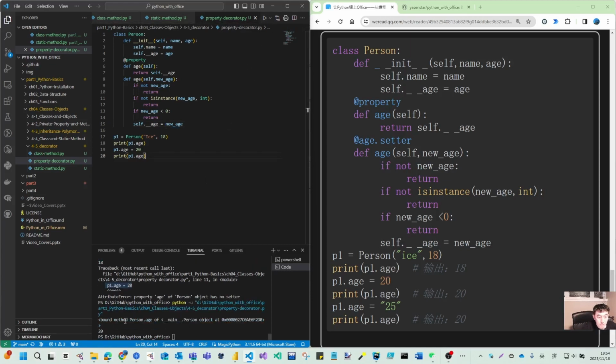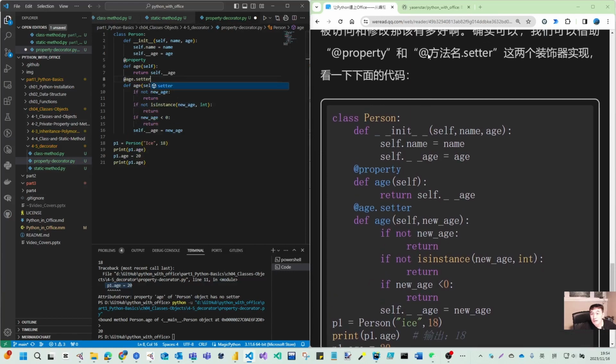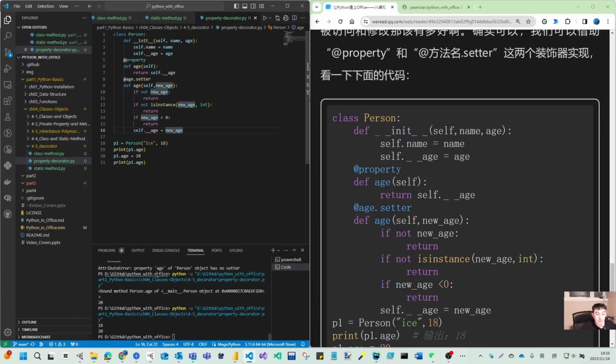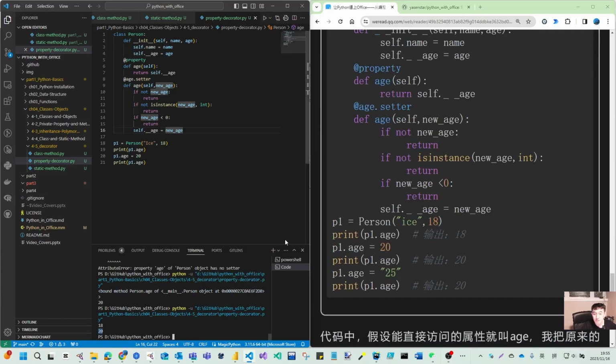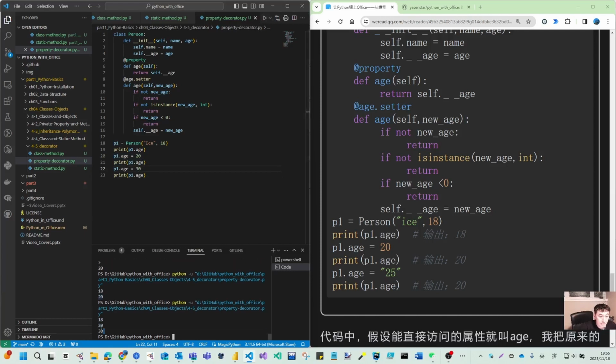So you can see bound method. This one still does not allow you to do it, and this is not purely a property. So we use age with setter. Like here you can see we use @method_name.setter. That will make this setter able to be accessed. So now you can see 20 is coming. Now we can keep setting, so we can set to 30. Then every time we just get this.